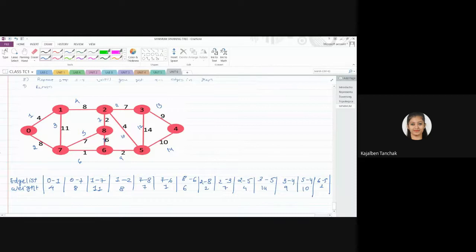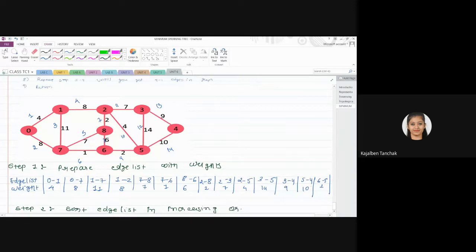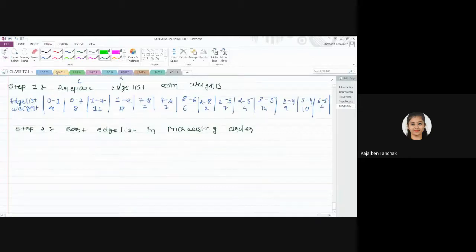Step 1, I have to write. Step 2, sort edge list in increasing order. So again, we will do the same thing. We'll write down the edge list. Now we will sort them.